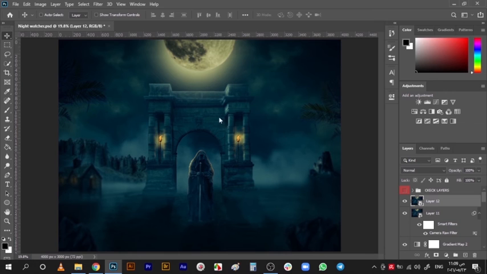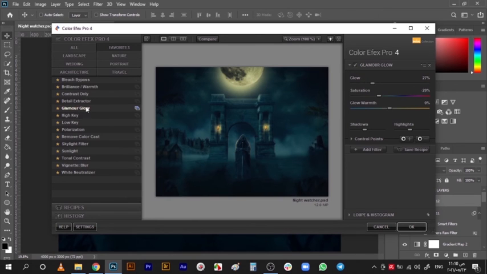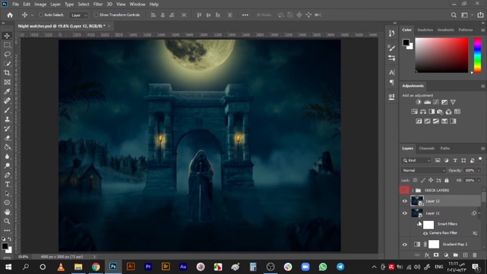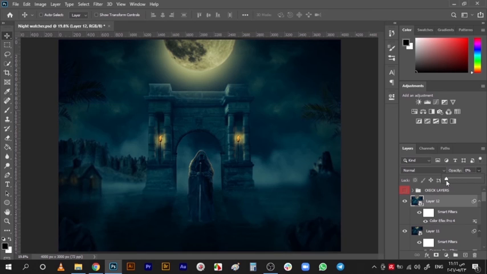Takes some while to open. Okay, first I will add some glamour glow. Detail extractor is better. Okay, again I'll make it zero opacity and then gradually add the effects and see how it will affect the design. See before and after.